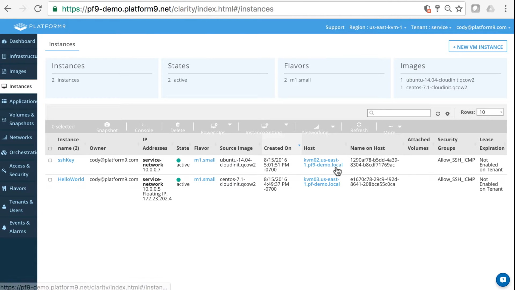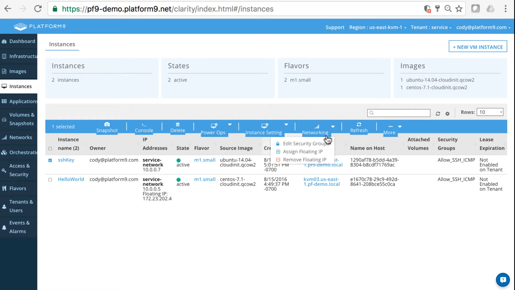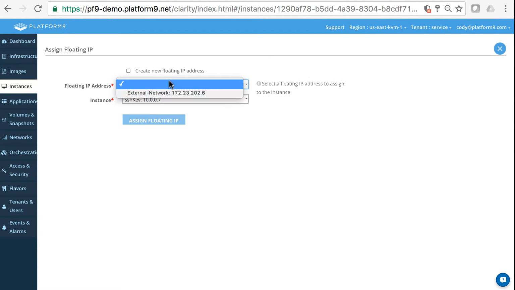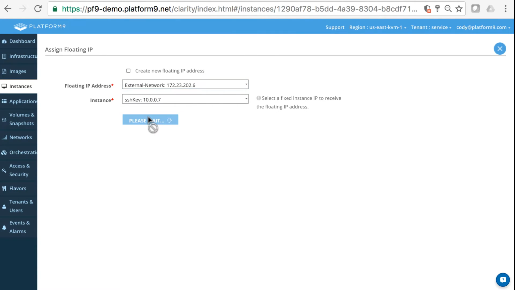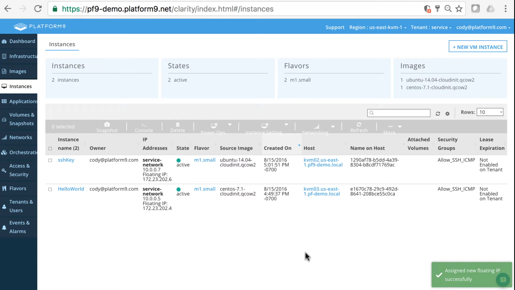And then let's go back to instances and refresh this instance to make sure that it's in good shape. Let's try to attach that floating IP address. There it is, and let's assign that. Fantastic. So now we have a floating IP address.